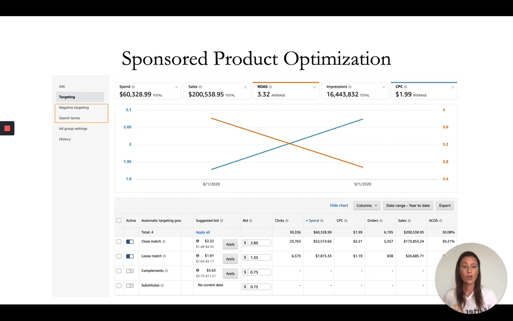So all in all, the biggest things you're going to want to look at for sponsored product optimization are your placements, your bid management, and then lightly negating anything not relevant.